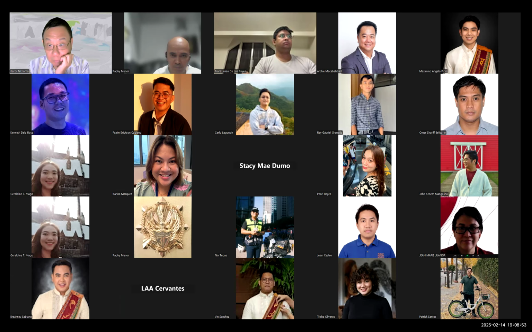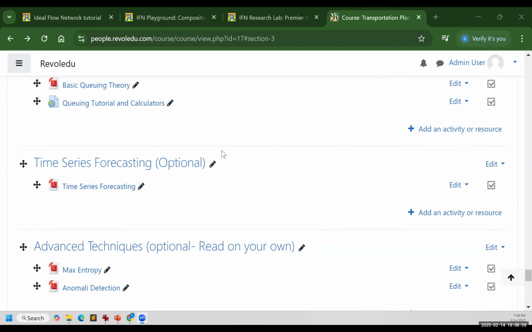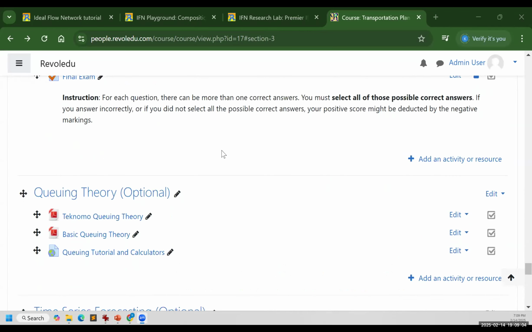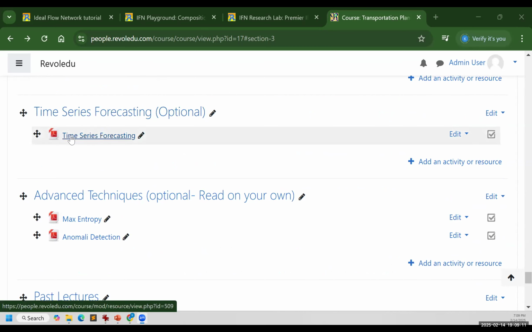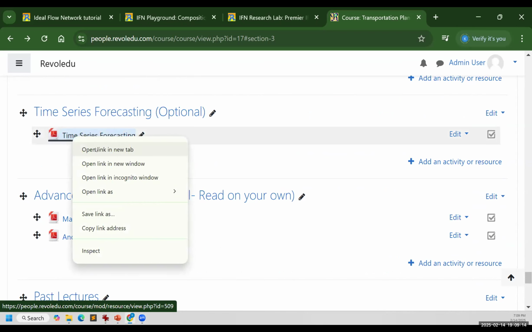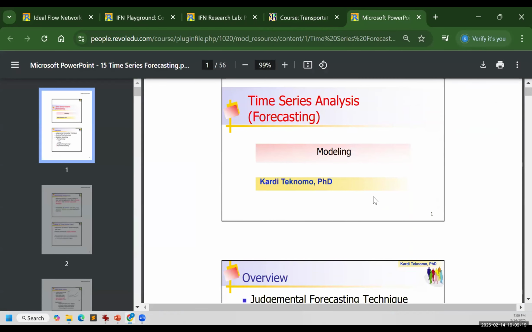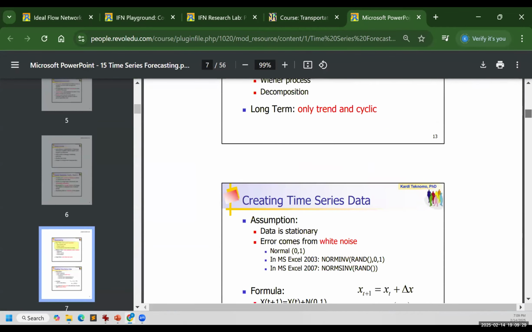I'll show you the screen. In our course, almost at the bottom, I have time series forecasting. If you want to forecast your AADT, you probably want to use this one. Let me open this in the new course. See, this is time series forecasting to forecast your AADT and so on. You can read it by yourself.